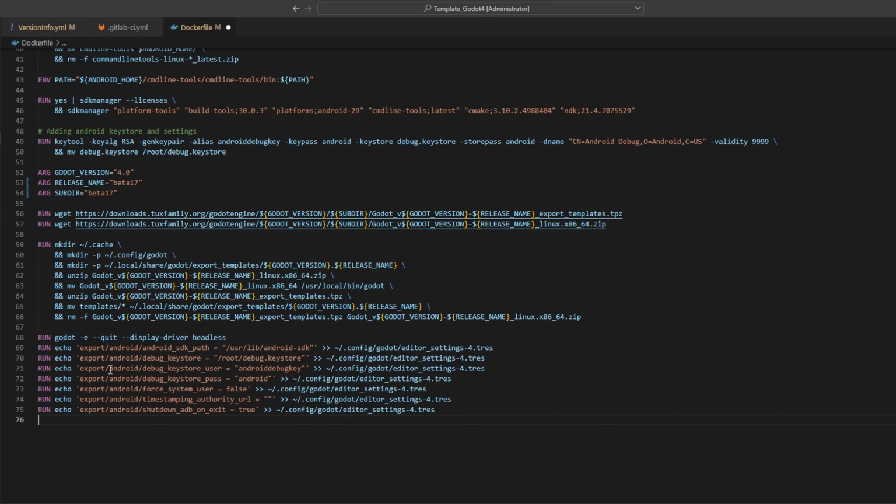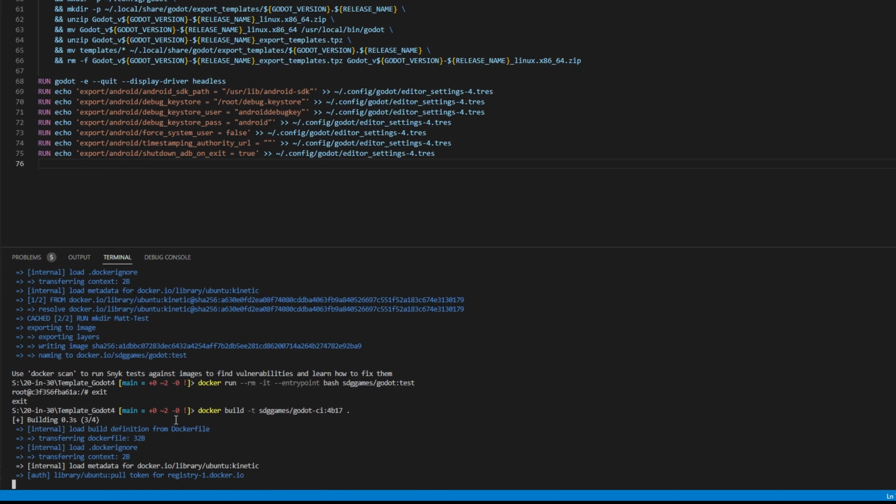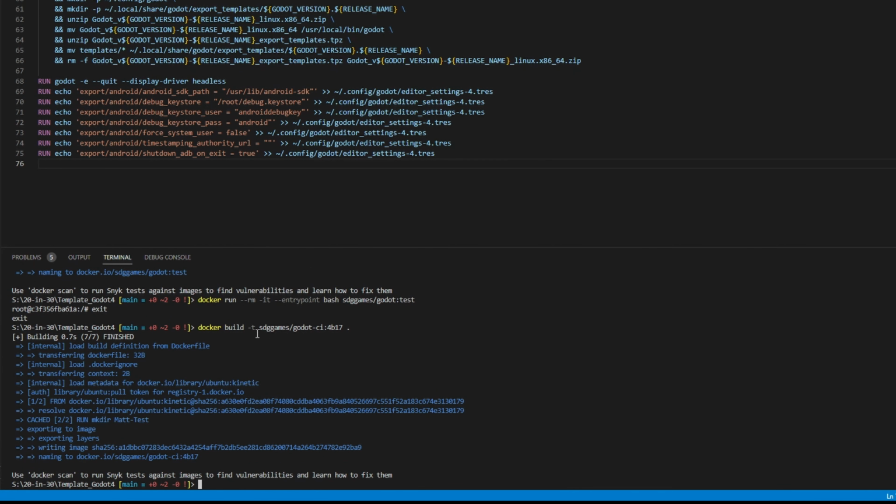Once we have run Godot the first time, we're going to set up some export settings. So we're going to echo all these things into the editor settings file directly. Once that's done, Godot is installed on the system. So I'm just going to build this one last time. This is Godot beta 17. So it's built, and then we can push that.